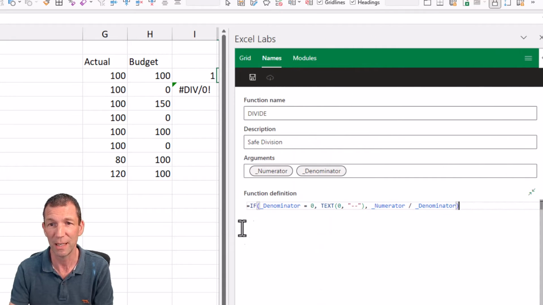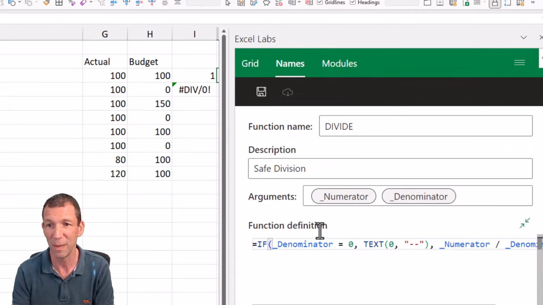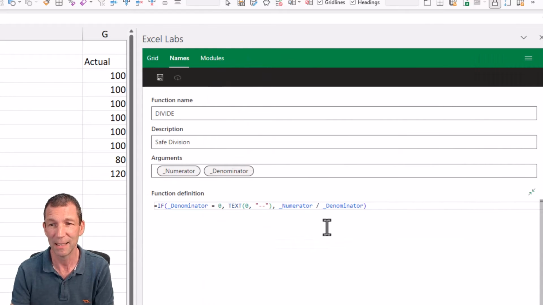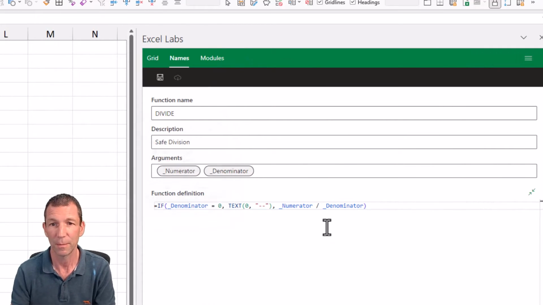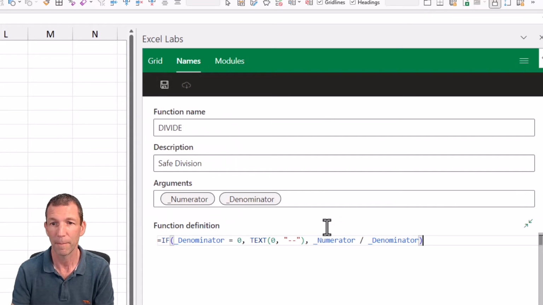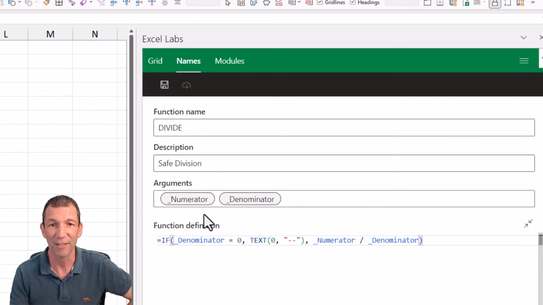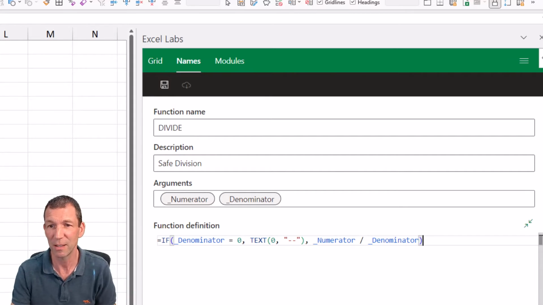So let me just show you this. Control Shift Plus to zoom in. Okay, so you can make this as big as possible. You can edit this. So all I'm saying is I've got one argument called numerator, one called denominator. If the denominator equals zero, I've built in some pre-built formatting for my zero, otherwise numerator divided by denominator.